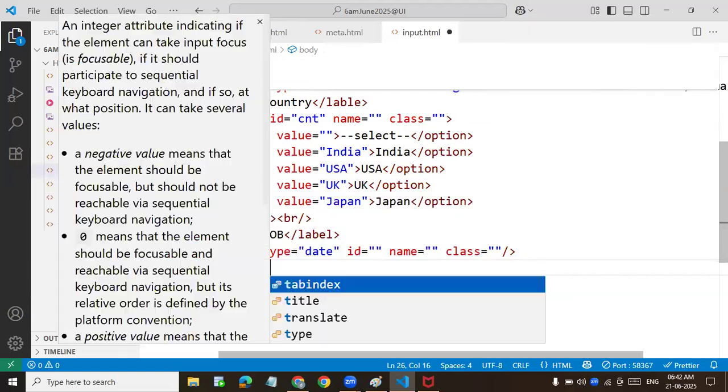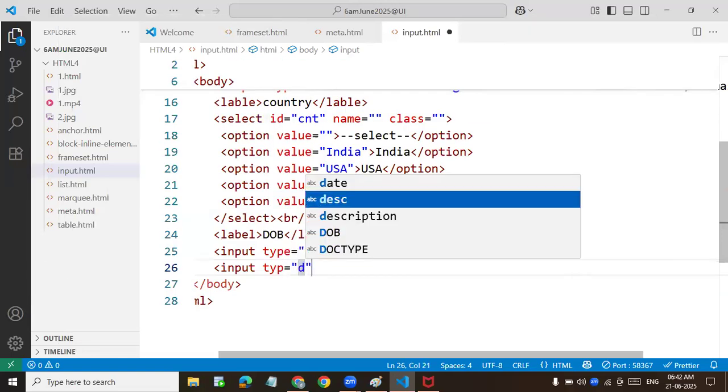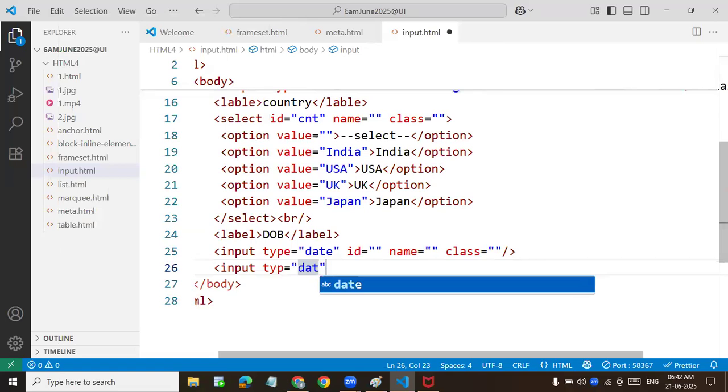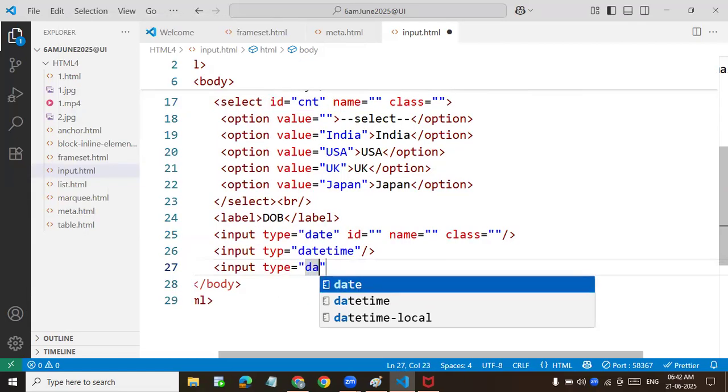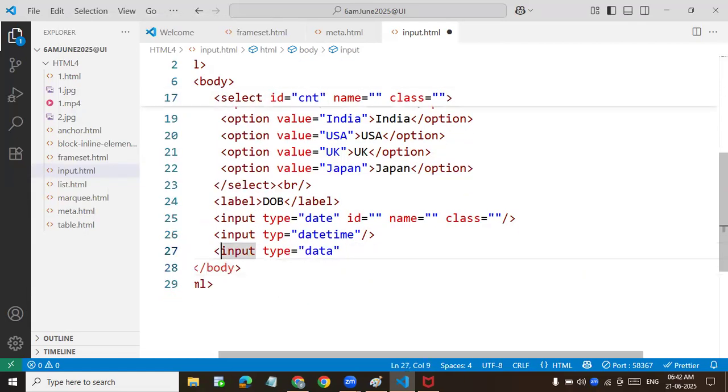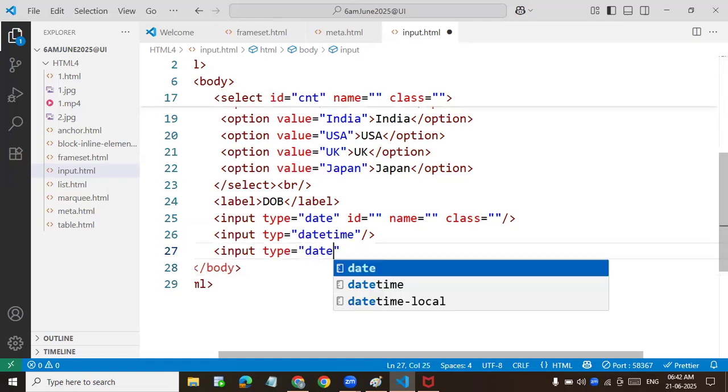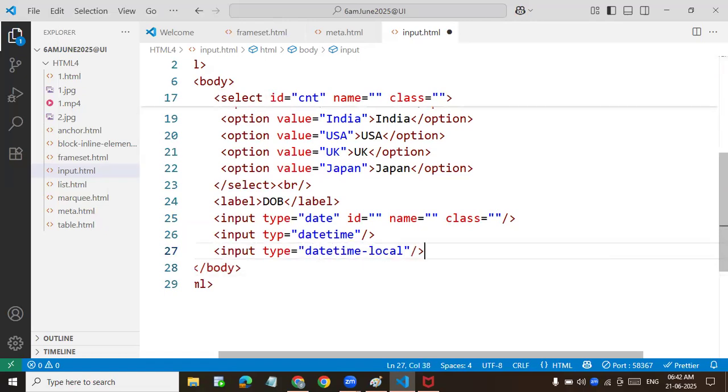Similarly, you have three options for writing this date. Input type date time is one option, and another is input type date time local. Any one of these input elements you can use to display the date for our application: input type date, input type date time, or input type date time local. Any one input element you can use to display this output. Next.